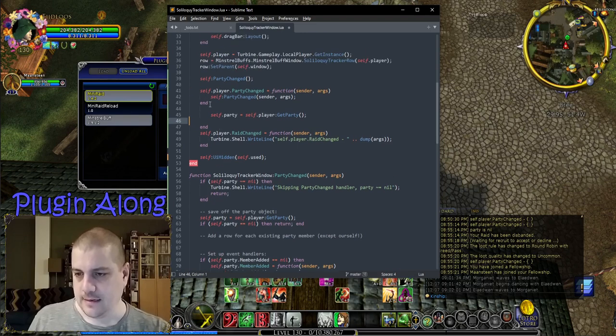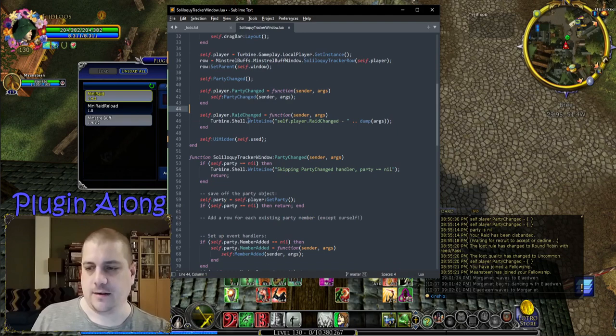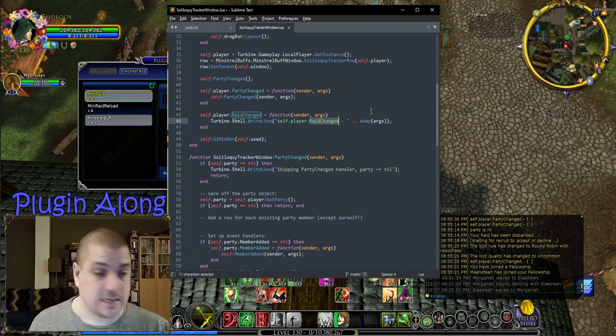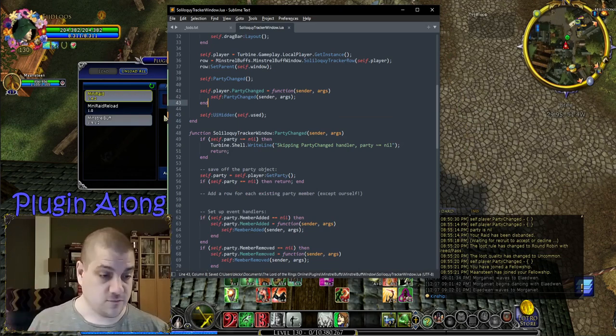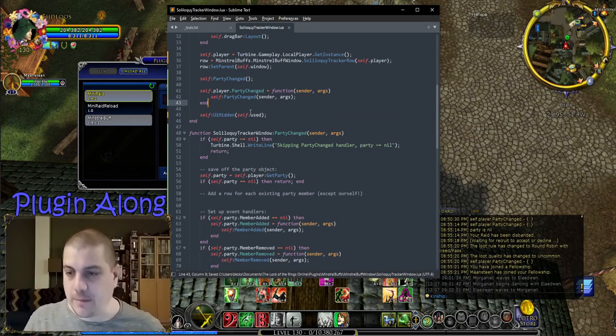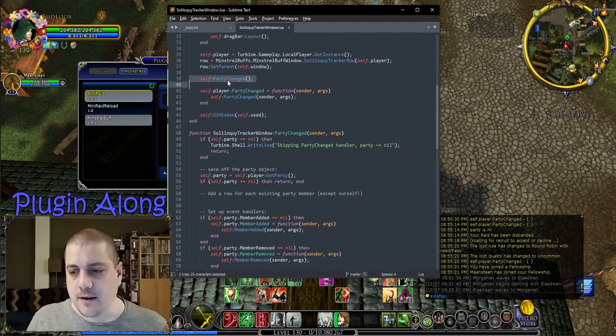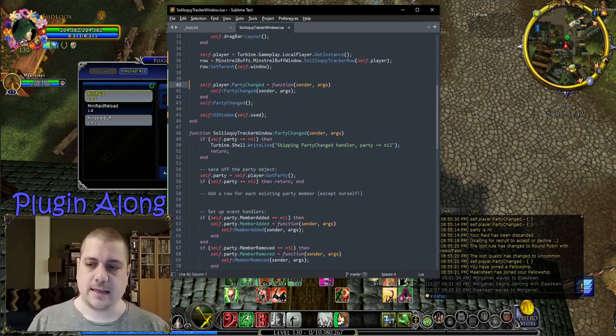Excellent. And the self.party. Okay. Now the raid changed. I still haven't seen where that does anything. It's entirely possible it doesn't. And since we're not interested in raid stuff right now anyway, I'm going to just remove that. And we'll come back. Okay, so self.player.partyChanged equals this. And we're going to call it anyway. In fact, let's call it after we set that handler.